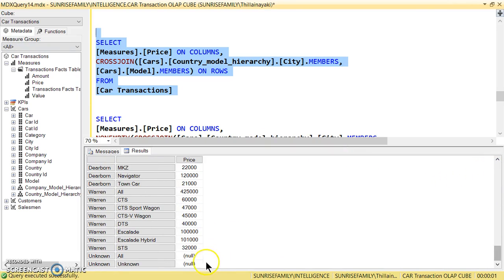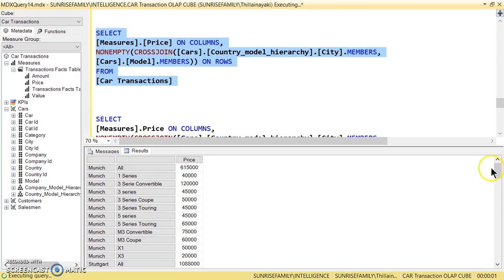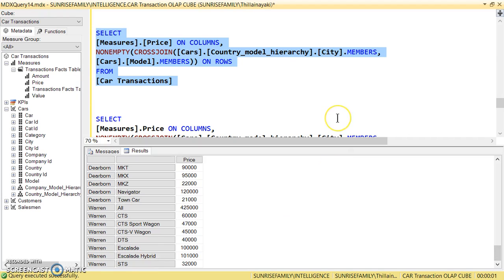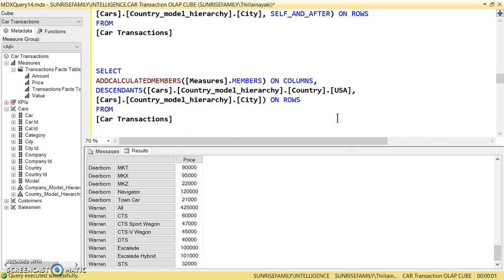So everything. Oh, we have two unknown columns. See here, because I didn't include any non-empty here, that's why I'm getting this value. So if I include non-empty, it's filtering. Okay. So this is the way to write an MDX query.